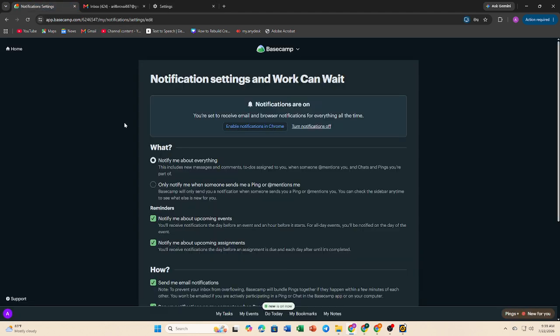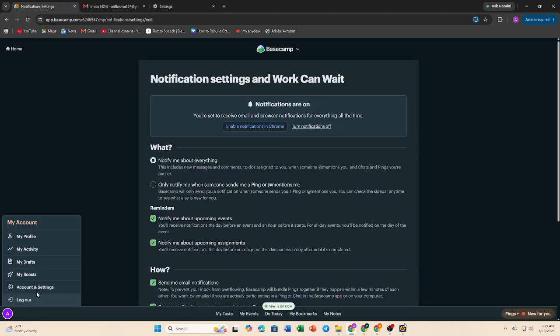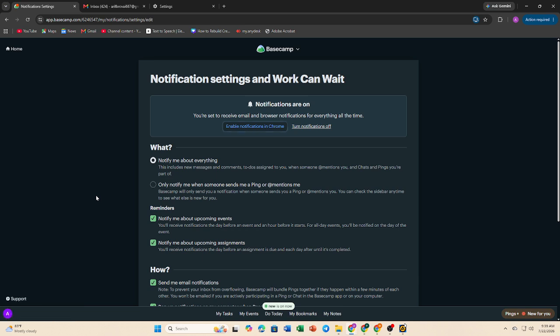Another helpful step is to refresh the app or browser, sign out of your Basecamp account, and then sign back in. If you're using the mobile app, check for updates in your device's app store and install the latest version to fix known bugs and improve performance.